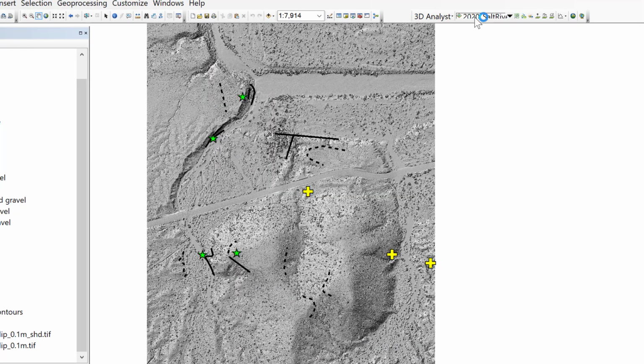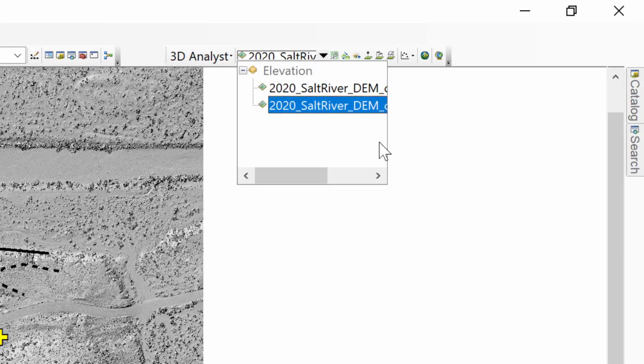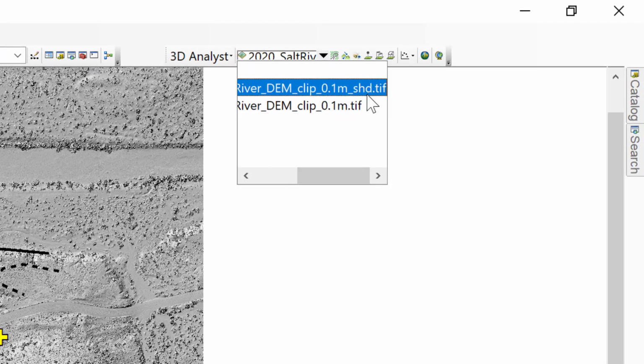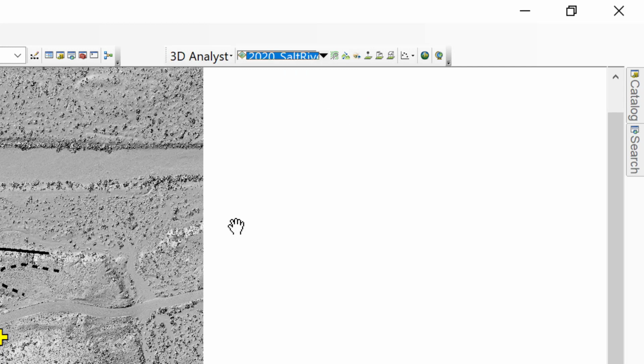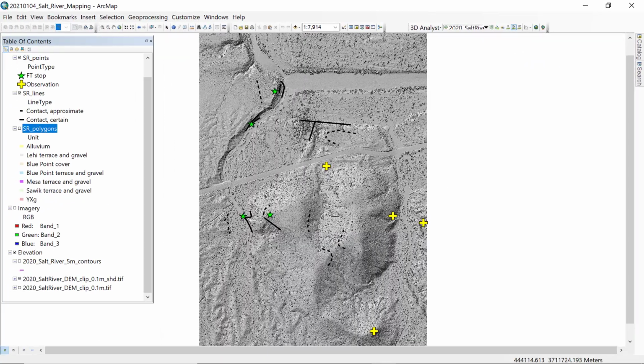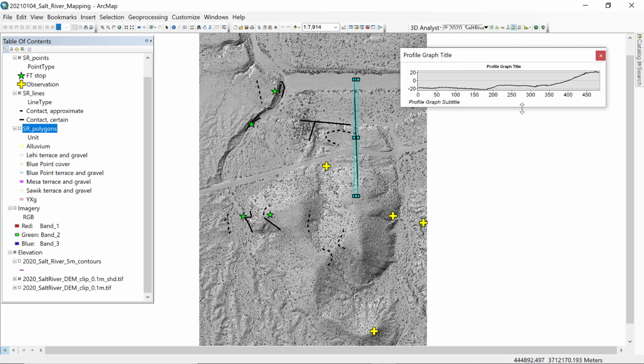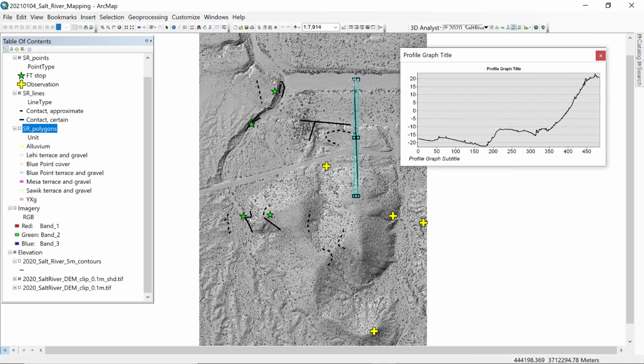Okay, so what we can do, and on my screen it's a little hard to see, but just make sure that you choose the TIFF, not the shade, the TIFF, the digital elevation model. And then if you click on this little symbol here, you can use it to cut a topographic profile. So you click once at one end, click a second time for another vertex, or double click to end it. Now along that line, if I click over here, I can get a profile graph. And that's a topographic profile along that line.